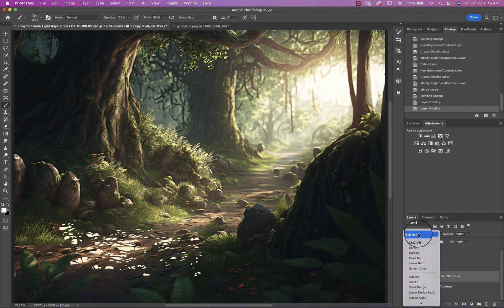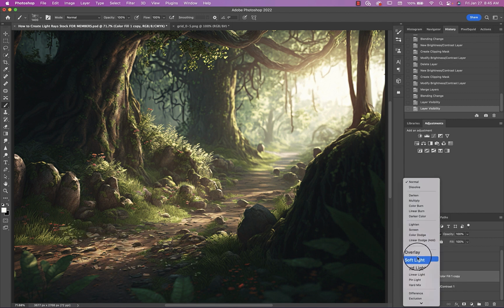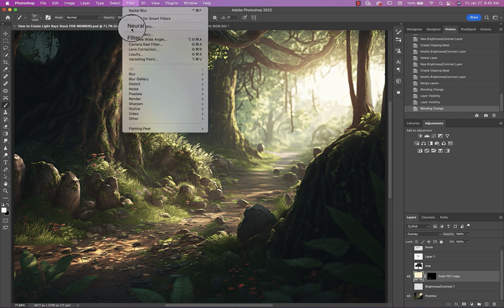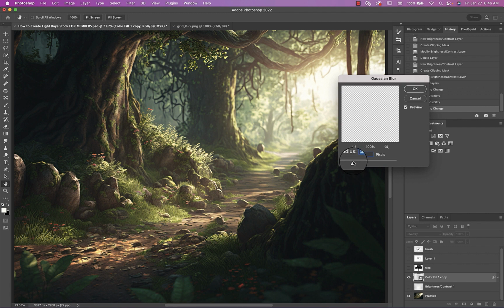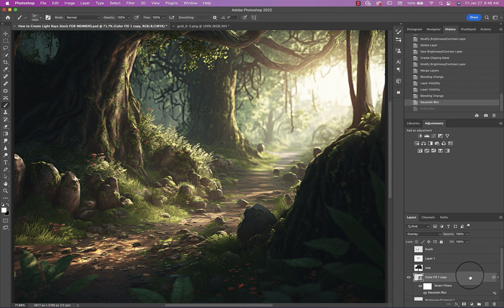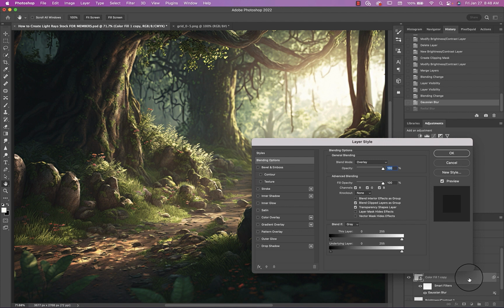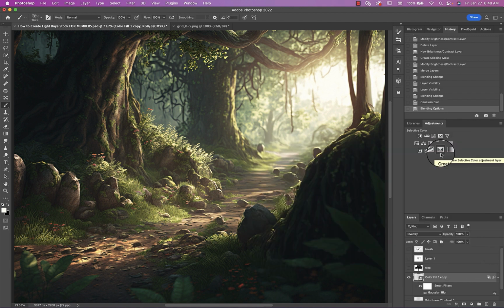So for this, we're going to change the blend mode to overlay, and then I'll go ahead and blur it a little. And then again, just use your blend if you would like to blend in any of those highlights and shadows. I really love this dappled light step. It can make such a huge difference in your images when they have this sort of lighting in them.